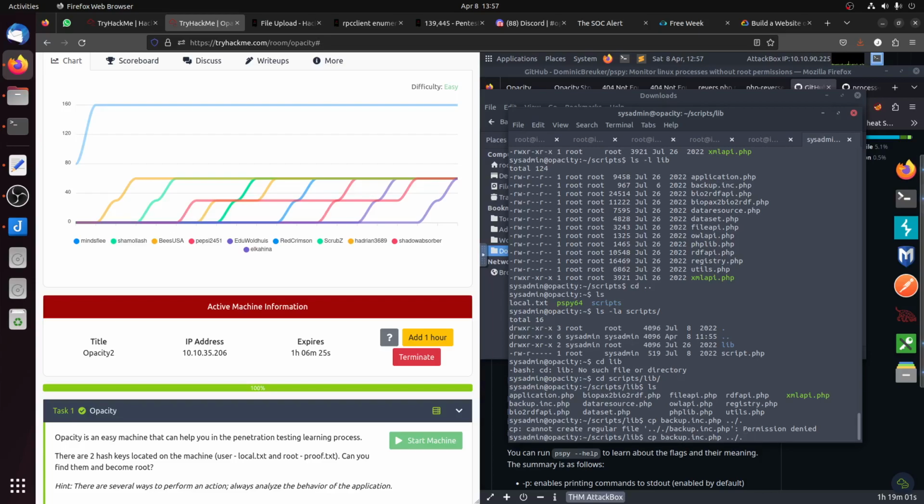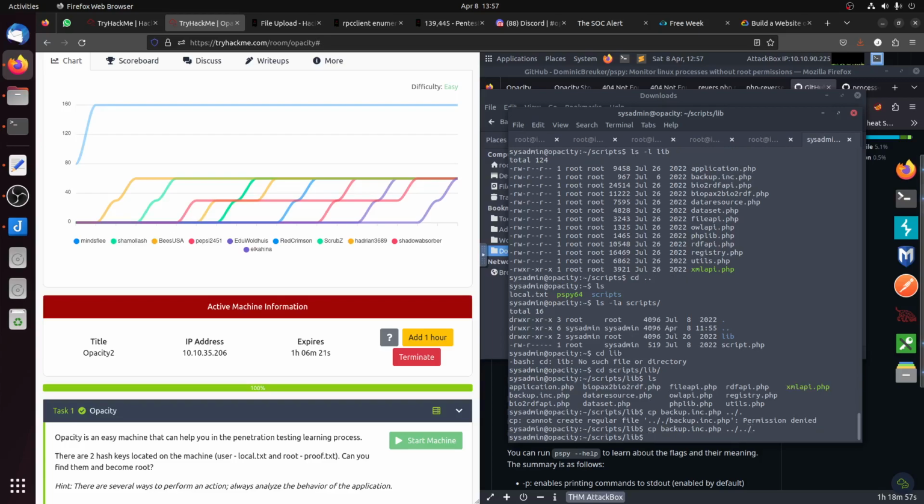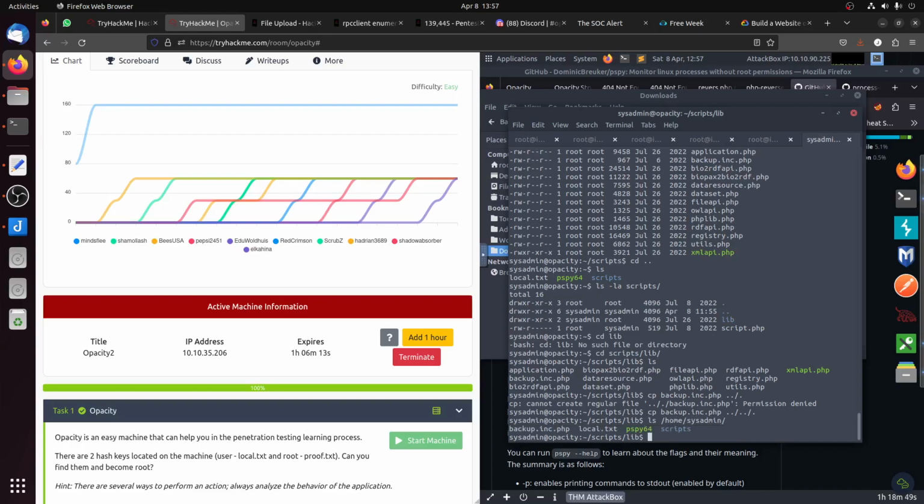Let me copy it outside the script folder to the home. So I'm able to copy it. Okay, so it's under home sysadmin backup.inc, because that's the only script that we can control. So the question is, can we delete it?